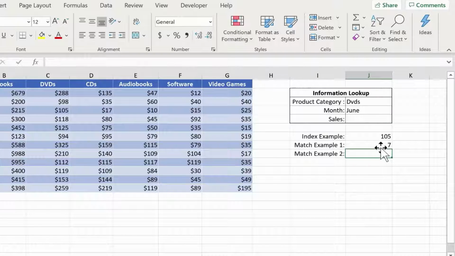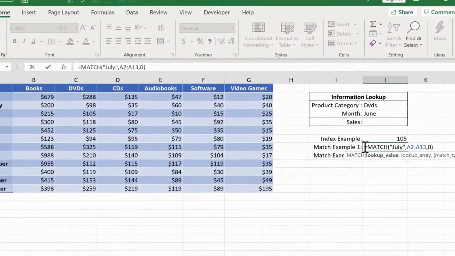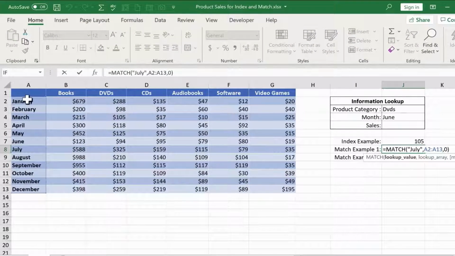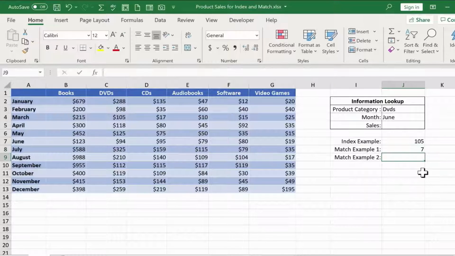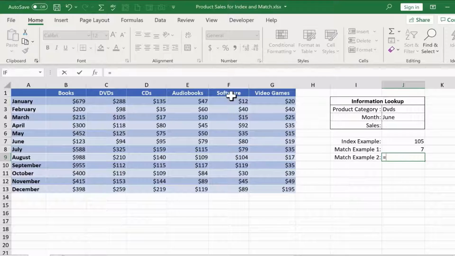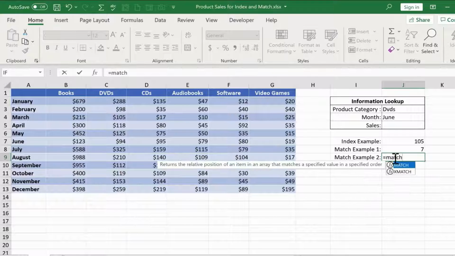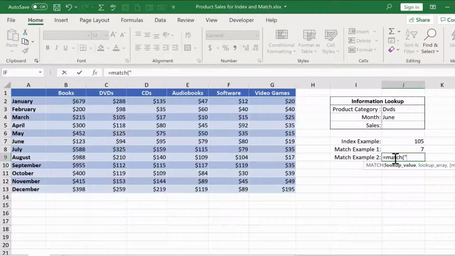I should put in my right parenthesis and then just tap enter, and it produces the number 7. Now, why did it produce the number 7? Well, because I was having Excel search this range starting in A2 through A12, looking for the word July. If you count it out, it's 1, 2, 3, 4, 5, 6, 7. It's the 7th item in the array or range. So that worked. Let's do a second example. Let's say I'm looking for the word software. I could type equals, MATCH, left parenthesis. My lookup value is software, comma. The lookup array is this information here.